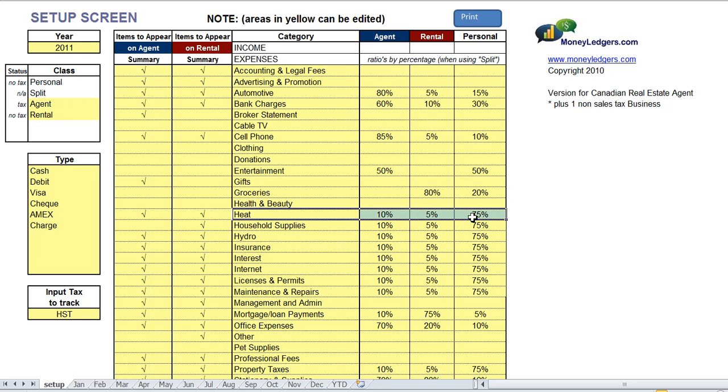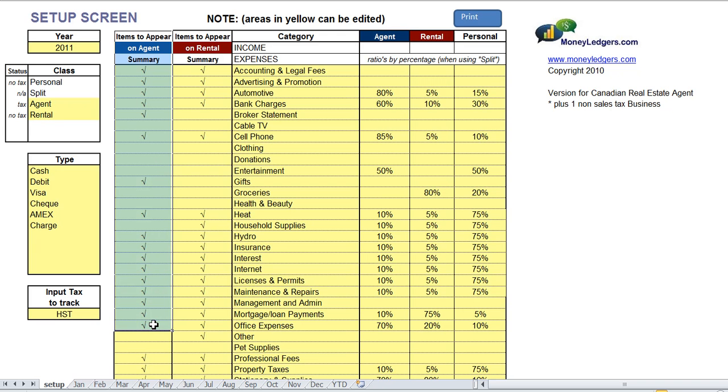Same with home office expenses. If you have a heat bill come in and you choose the split class to make the entry, it's going to go, in this case, 10% to agent, 5% to rental, and 75% personal, and so on. To the left of the category column are 2 other columns. The first one is items to appear on the agent-only summary statement, and then items to appear on, in this case, a rental summary statement. So, for example, if you want the cell phone bill to show up on your agent summary income statement, you simply check or uncheck it. Checking it means that it will show up.